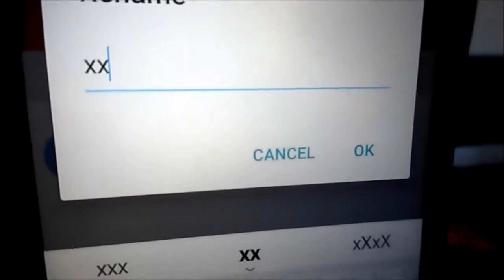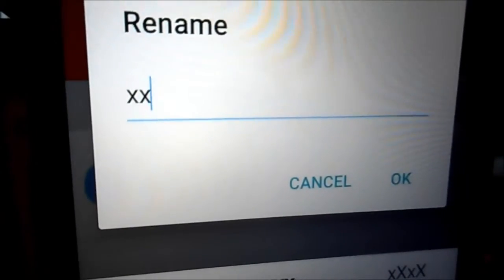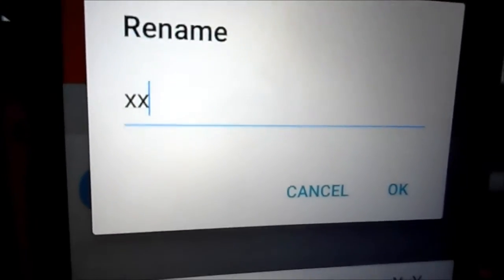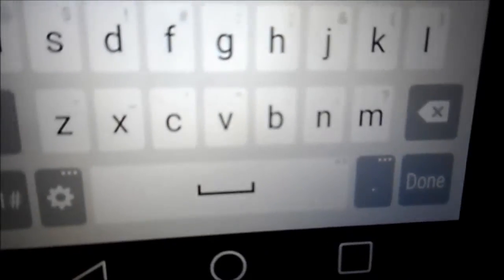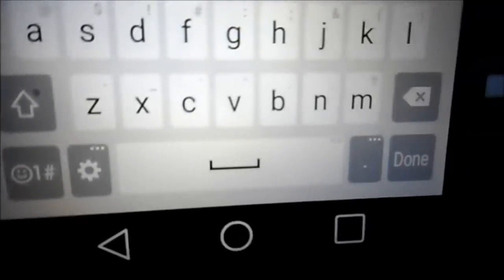Then I renamed the file XX because there's no other XX files in the system. And after you do that, hit the done button on the keyboard. And I don't know if you can see this or not, but then on the rename screen, just hit OK. Now the file is renamed XX, so it's easier to find.